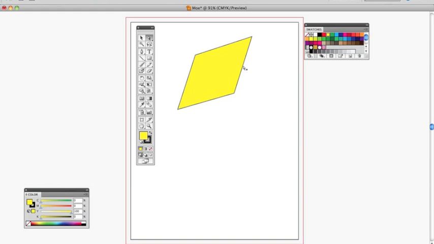I can also select just on a line. If I'm very careful and click right on the edge of that line, it will move that entire line all together like that. Or if I click and drag over a portion, now you'll see that both of those anchor points are selected. I can come in and move that like that.